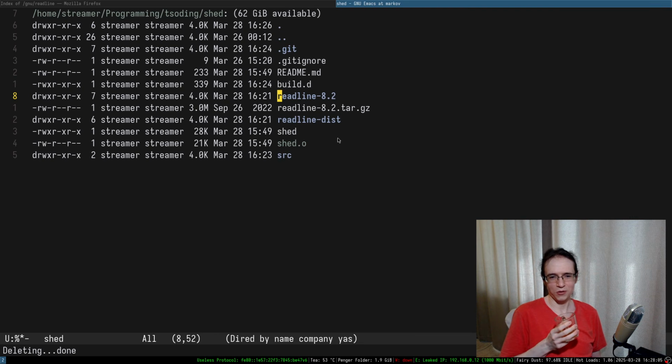How much did GNU pay you for this, by the way? For what? For shitting on their library? I do that for free.